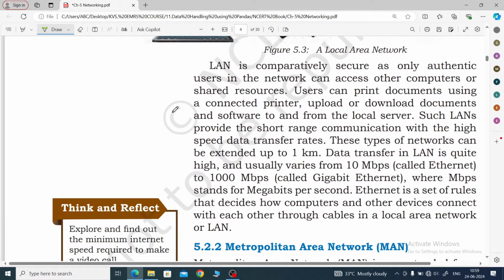So LAN is comparatively secure as only authentic users in the network can access other computers or shared resources. Yes, because it is within 1 kilometer, it has limited distance, so the systems are also limited, and they can share data and resources with authentic users only.